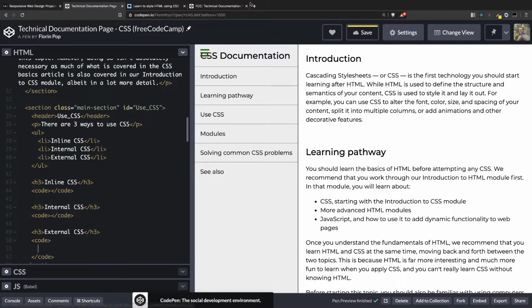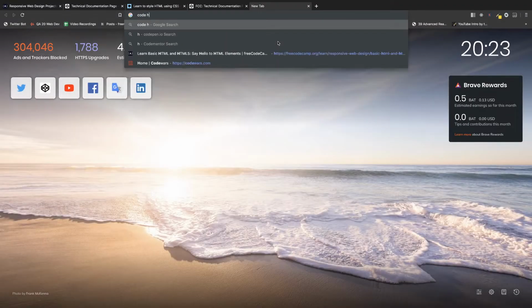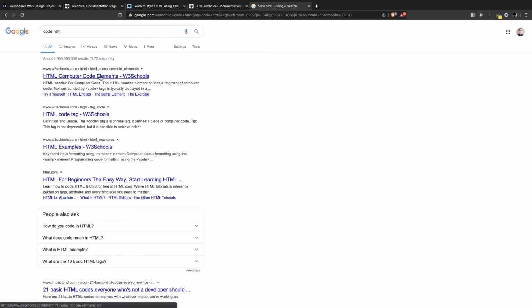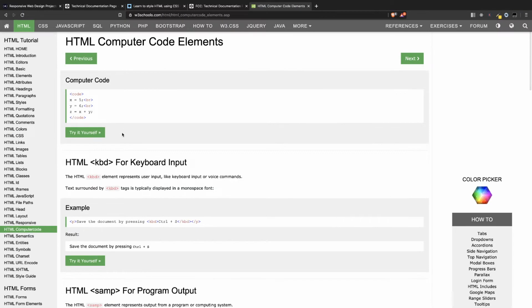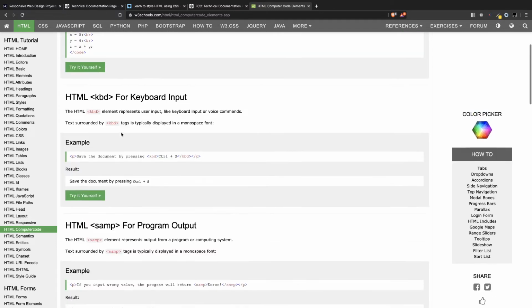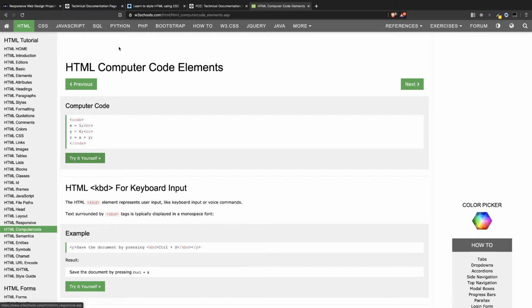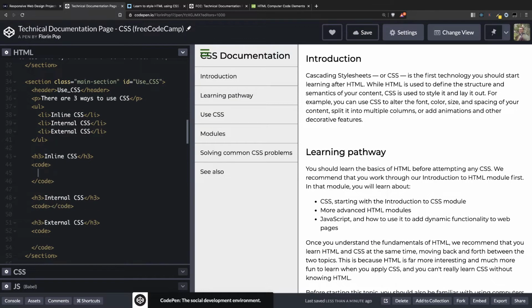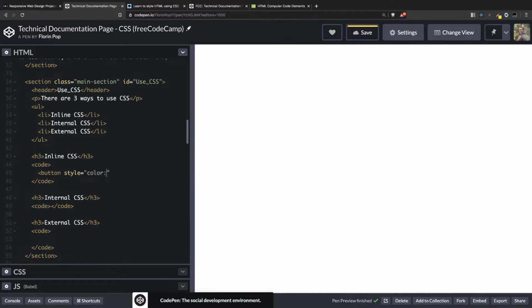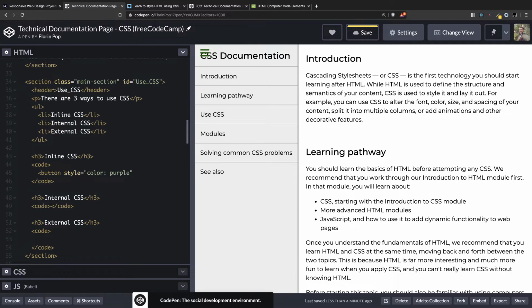Alright, I forgot how to use the code HTML tag, because it has code and pre and all the tags. Or not? Code. Let's see how it looks. Yeah, code like that. I guess we can just use that. So inline CSS example. We can say button style color purple. This is an example, right? Click me button.